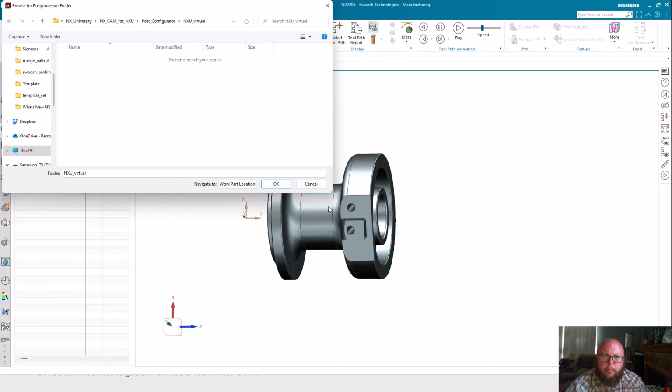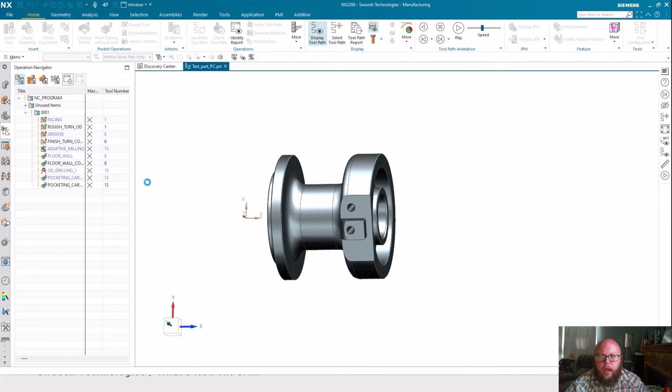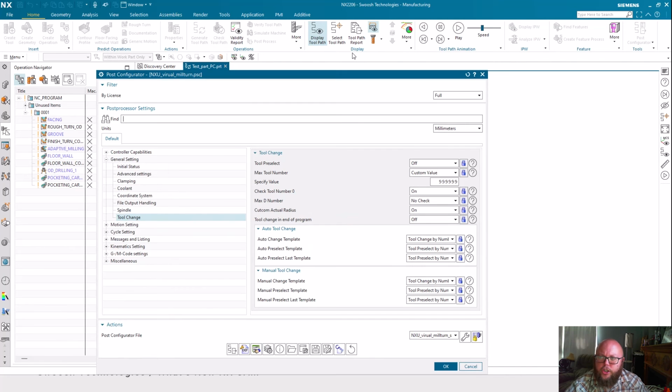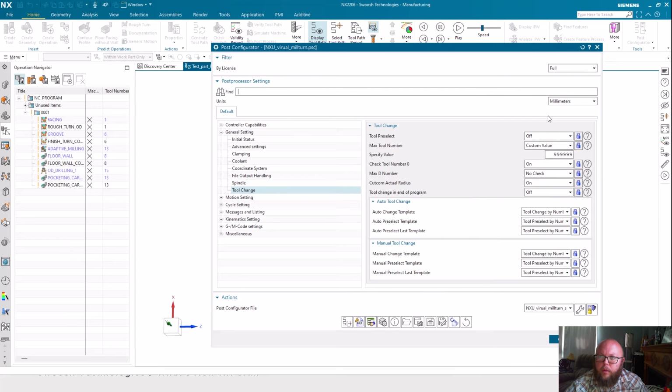And I'm going to name my post, let's say NXU virtual mill turn. I'm going to use a FANUC-based control, and I'll accept the default manufacturer and machine level. Alright, let's say OK, and we're going to get our post processor initialized using the FANUC-based template.